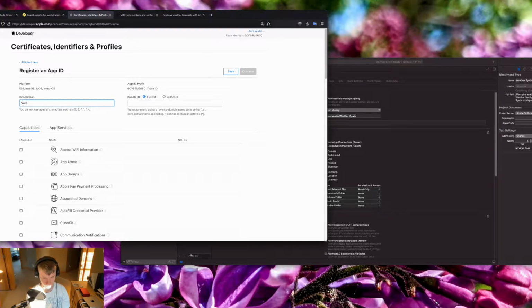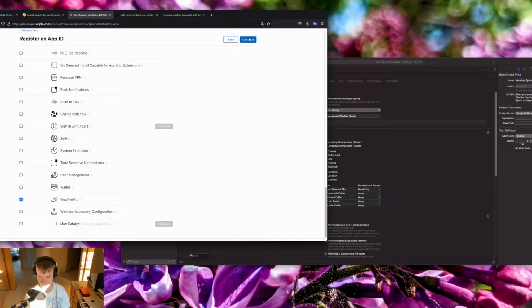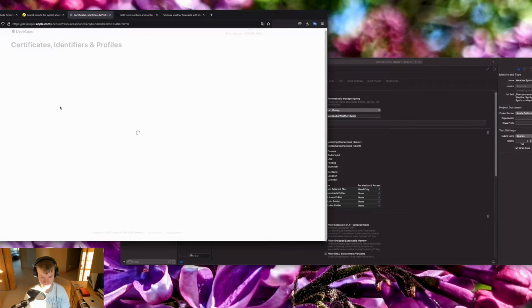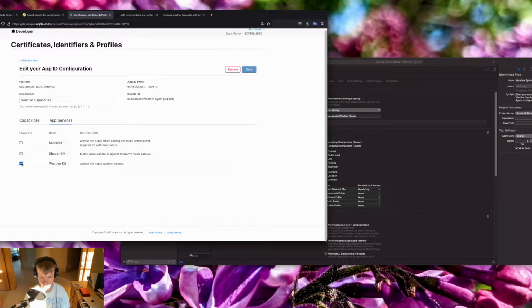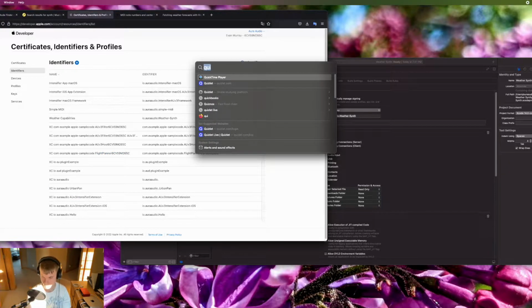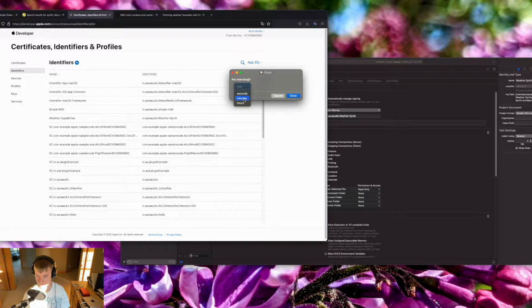Then we can call this weather capabilities, put in our app ID there, go down to WeatherKit, click continue, and register. Now we go to app services, WeatherKit, and check that. Awesome. They said we should wait 30 minutes, so I'm going to set a timer for 30 minutes.